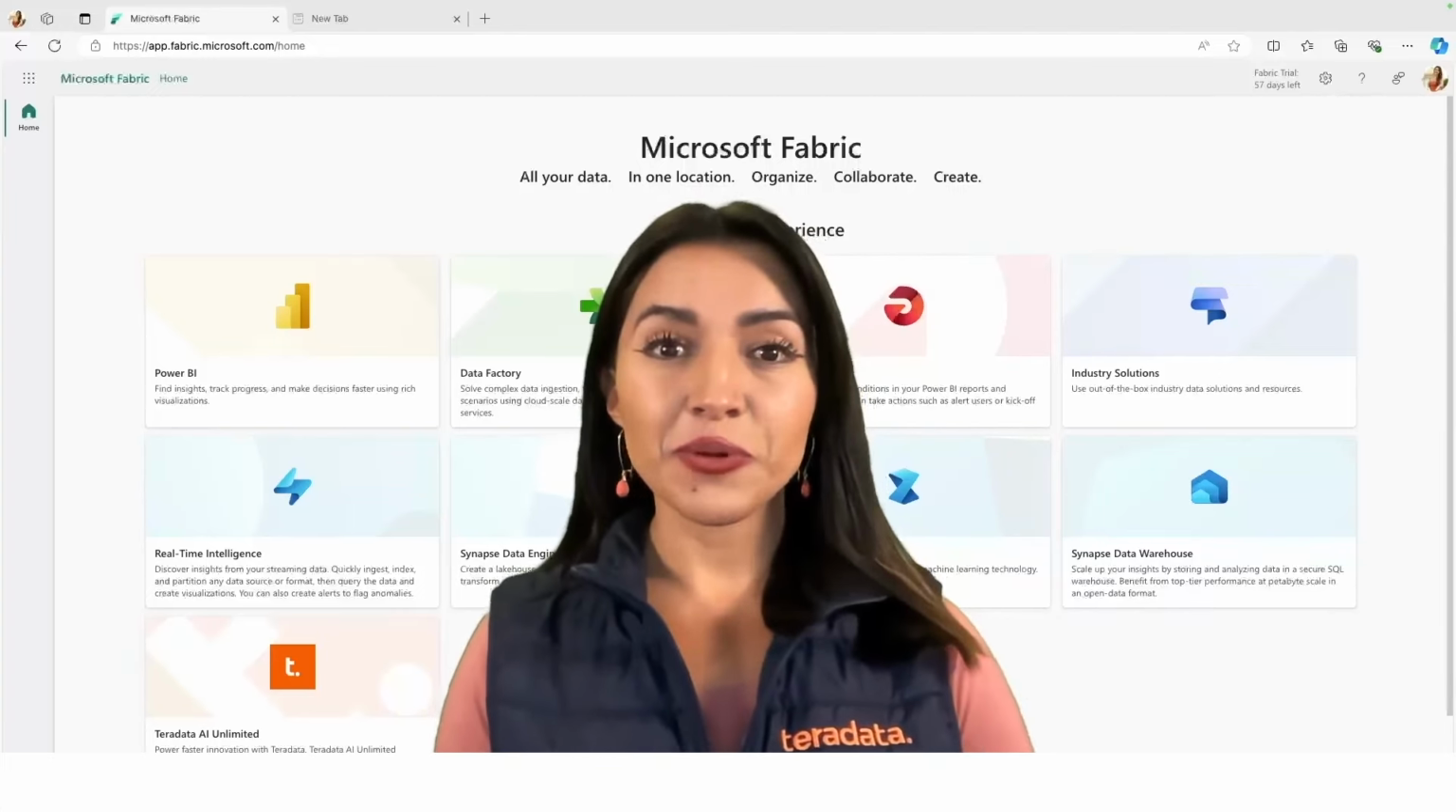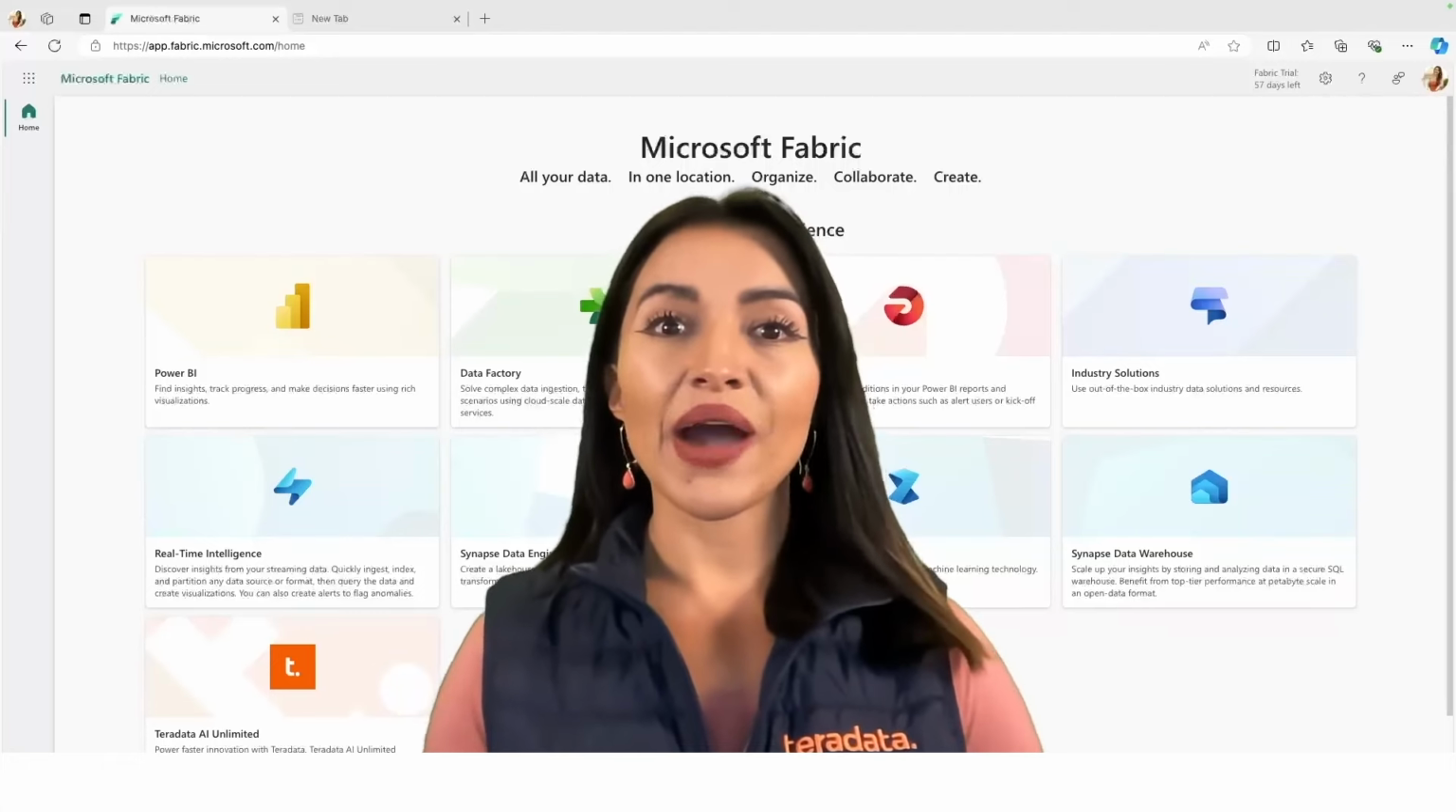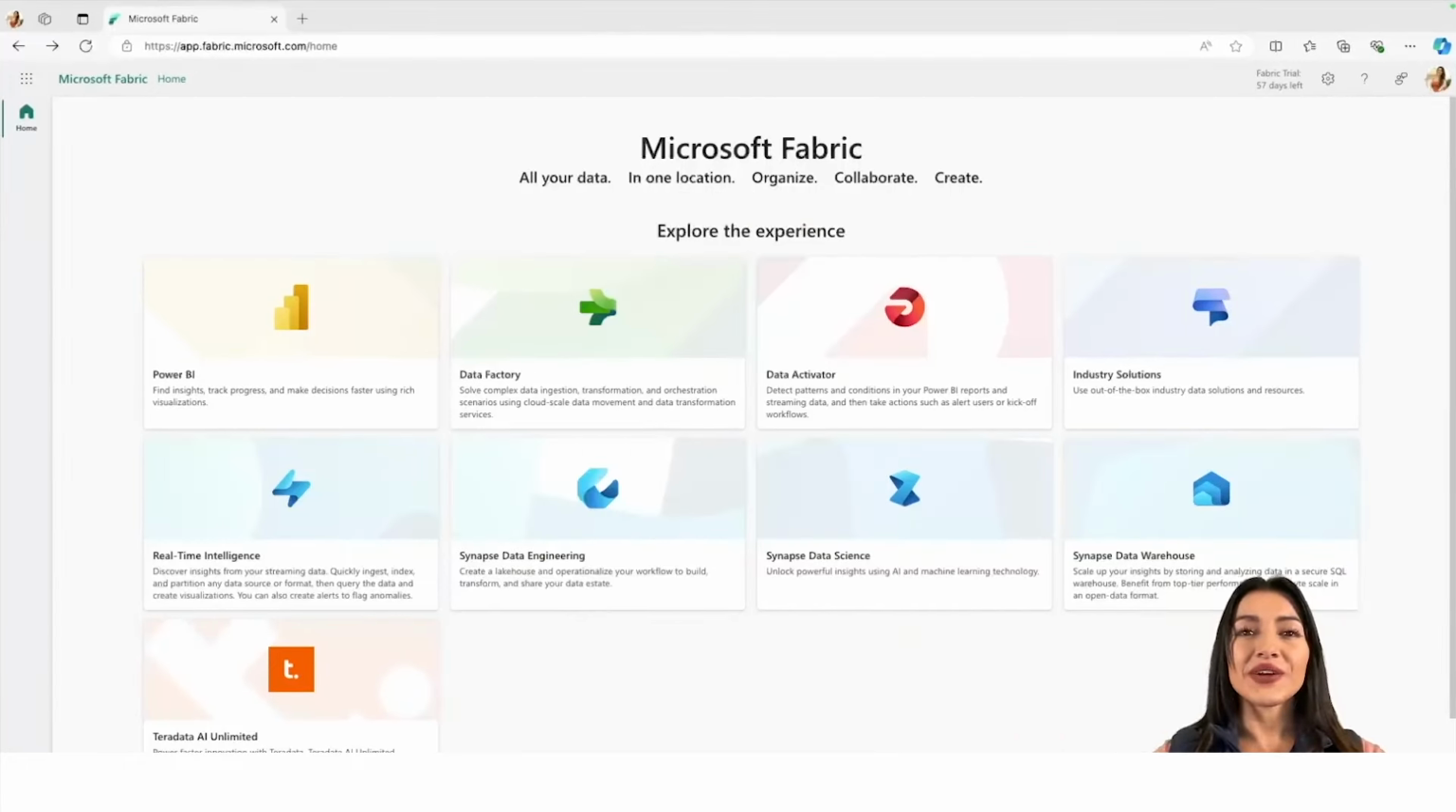Now it's time to explore an end-to-end demo to show you all how it works. What you're seeing here is Microsoft Fabric's homepage. Fabric can be described as an all-in-one platform for data engineering, data science, and data analysis needs. It essentially brings together Microsoft's existing suite of products, builds upon them, offering a platform with unified governance and security across all of its products.